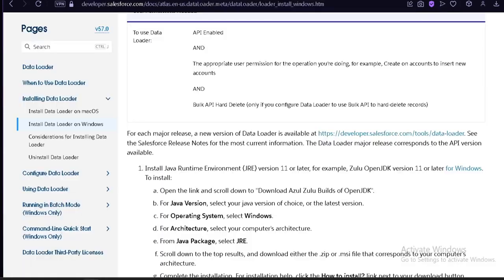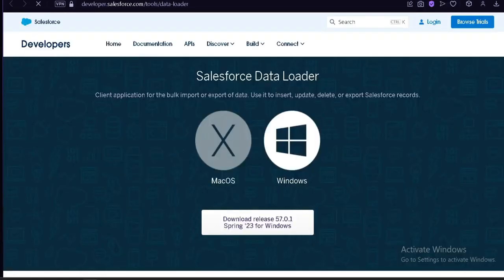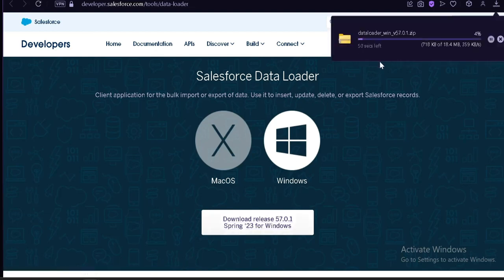We're going to go back to this page over here. And then we're going to click on this hyperlink over here. This will redirect us to the downloader for data loader. Now we're going to click here where it says download release 57.0.1 Spring for Windows. And now it's going to download a zip folder, and we're going to wait for it to finish downloading.